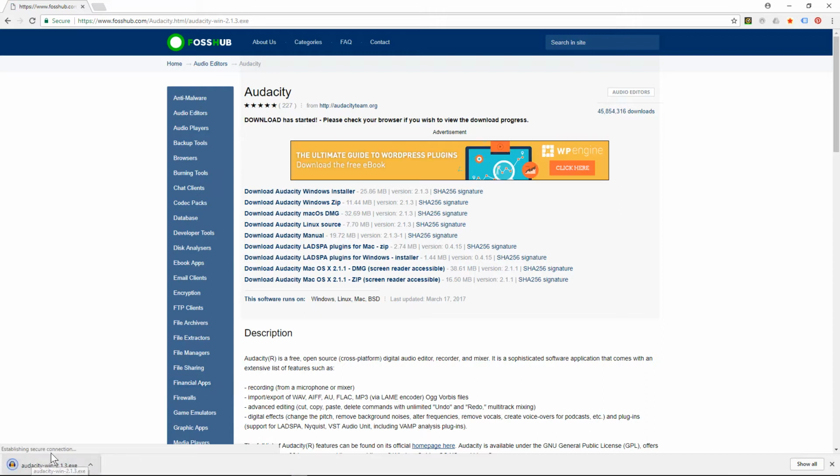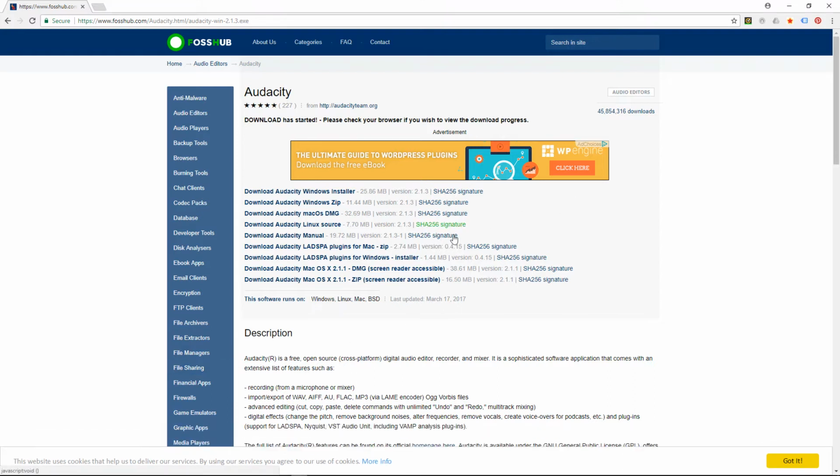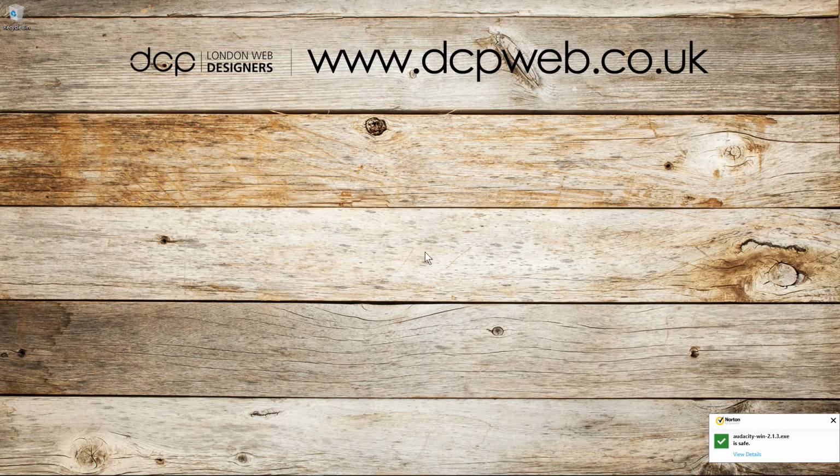So the software is downloaded and I'm just going to launch the executable file here. You may see a little drop down option in here if you're using Firefox or different web browsers, but I'm using Google Chrome, so I see the option down here. We'll wait for that to launch, and Norton's telling me that it's safe to install.